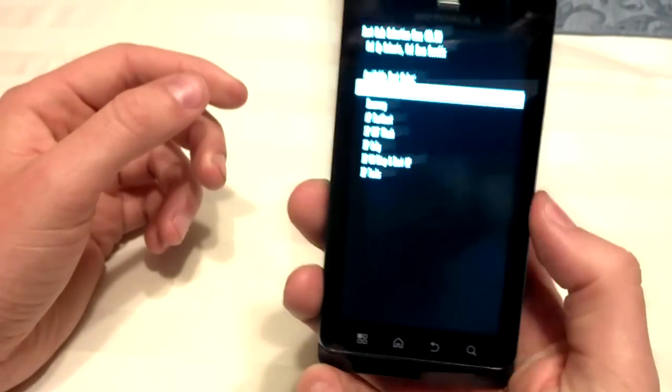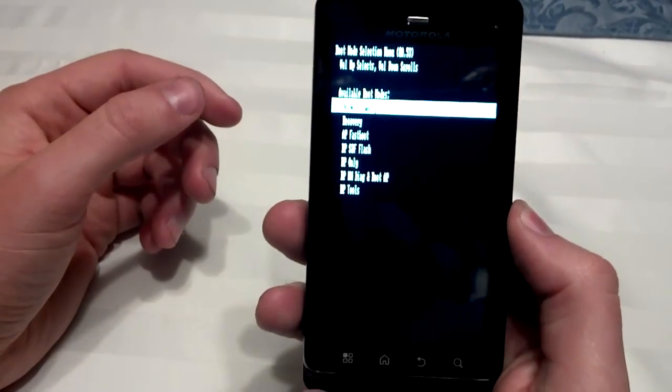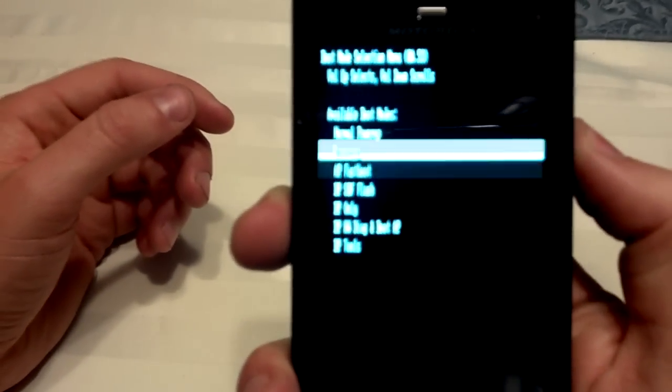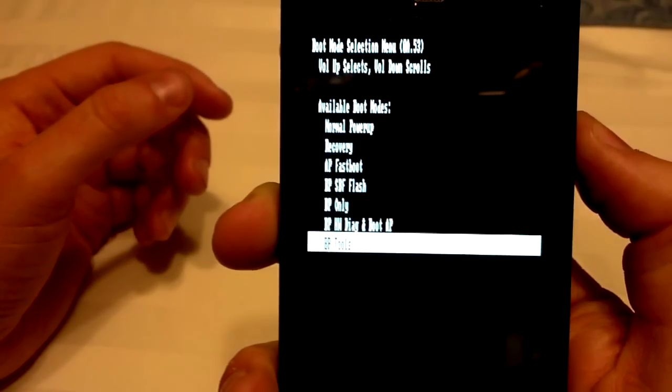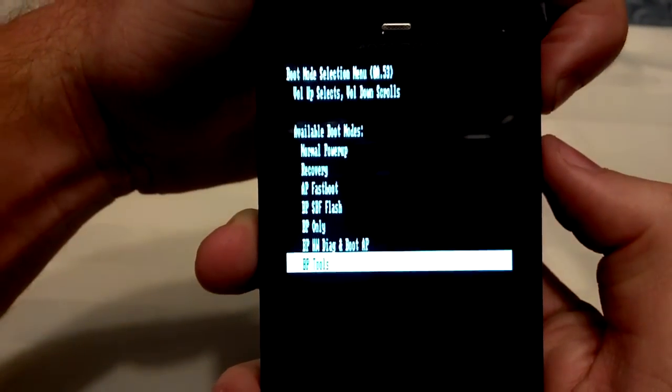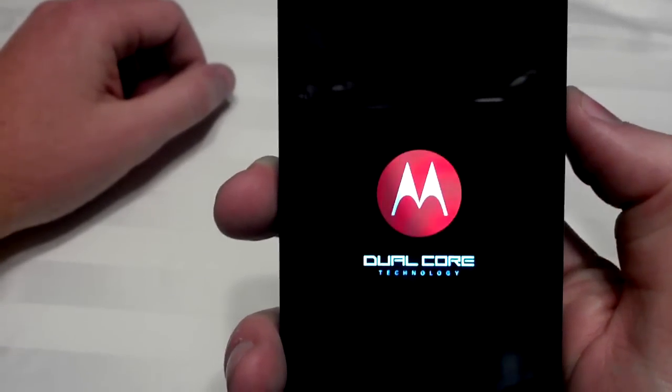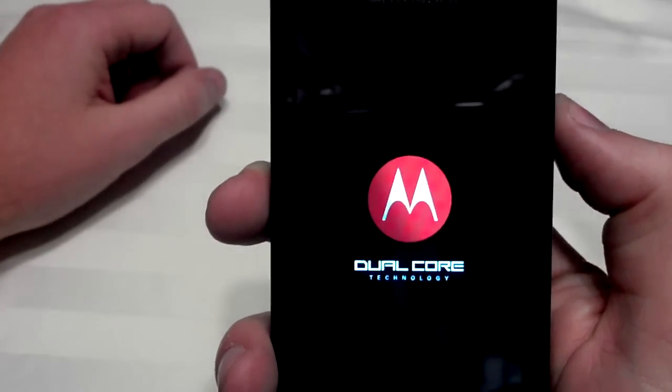You'll notice this will boot you into the boot menu. Try to get a zoom in here so you can read it. What you're looking for is BP Tools at the very bottom. Use the volume down key to scroll, and use the volume up key to select. Please remember to always use this software at your own risk.